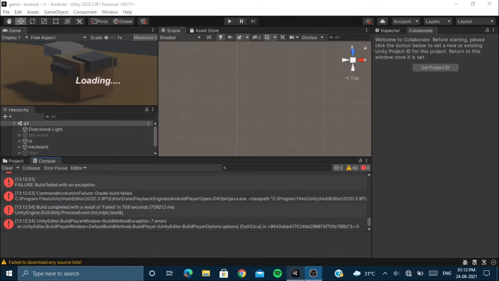Hey, this is just an error in Unity. So after trying different things, I came up with this solution. The error is due to the bug in the Android package.